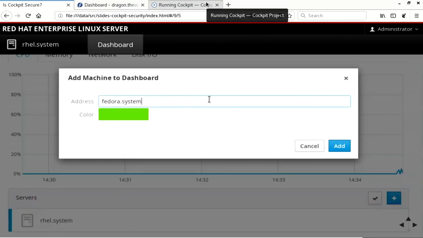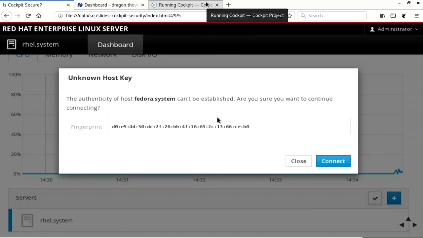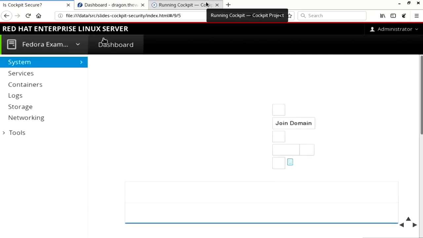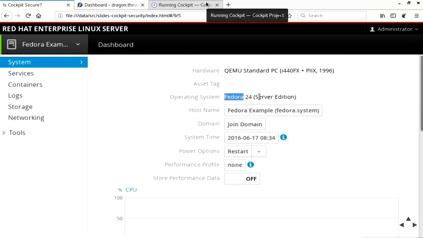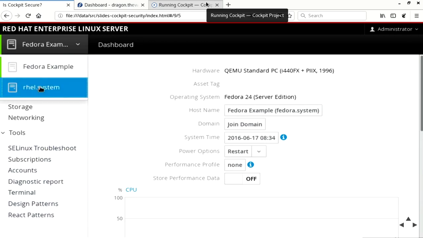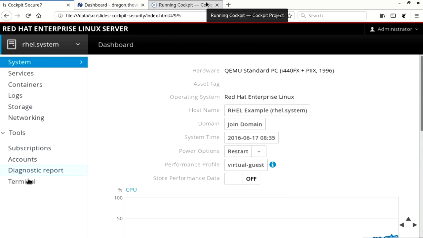So I'm adding another system. And it's SSH, so it's showing me the fingerprint since this is the first time I'm accessing it. And there it is in the list. And I can just click over to it, and so on. The display is slightly different because there's a much nicer UI design now in Cockpit, but the implementation is basically the same. Thank you. We have 5 more minutes.